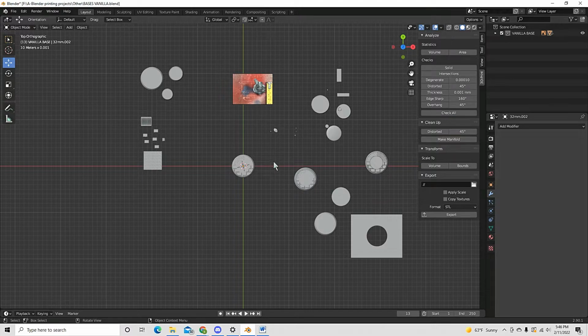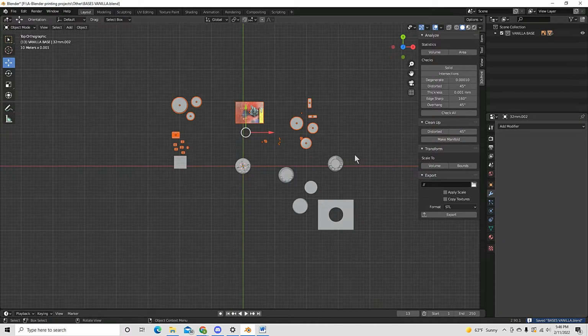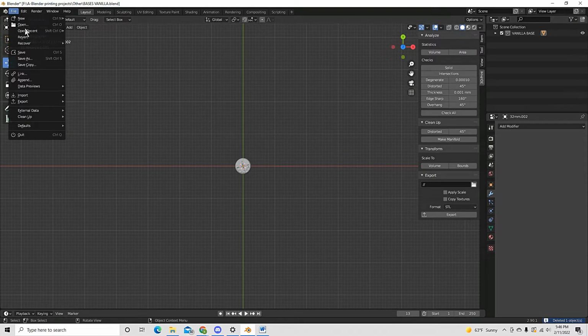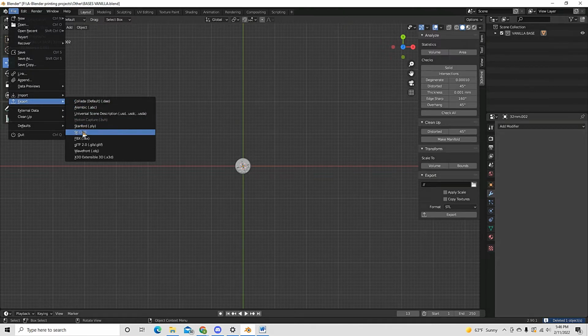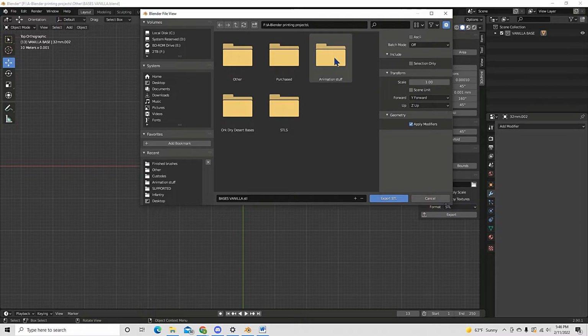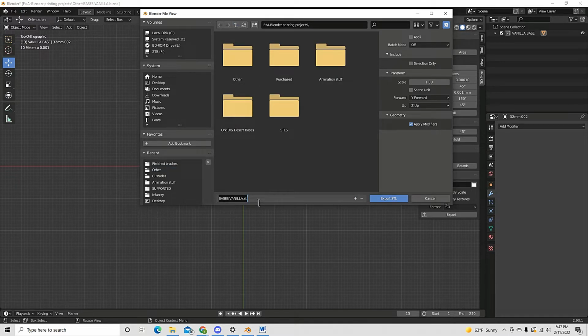So first let's save the scene, Control S. Then what I'm going to do is rapidly just delete all this excess that's not the base. Then go to File, Export, STL, and then we're going to go to, let's see, let's go back one, other, darn it, whatever. We'll deal with the folder stuff later. I don't know how to spell his name.